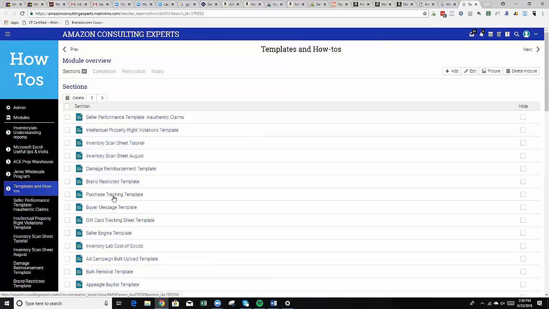We also use Inventory Lab to run a lot of our reports for our Amazon account. So it's a good software. AMZ Control is like Inventory Lab. We have a software discount with them where you get 4 months free.